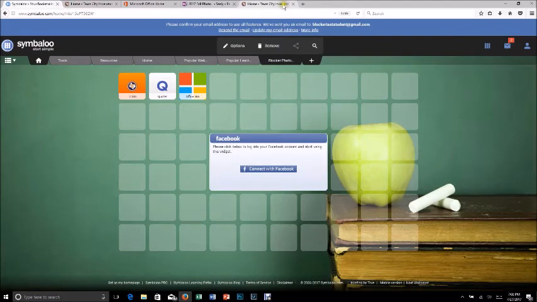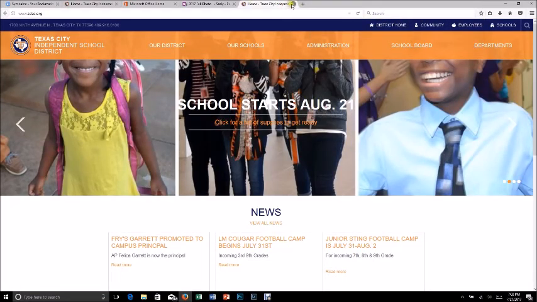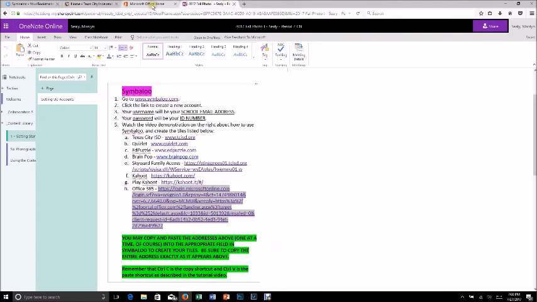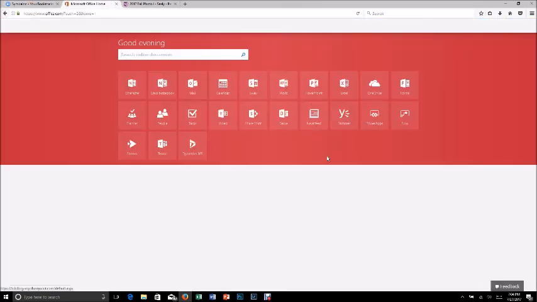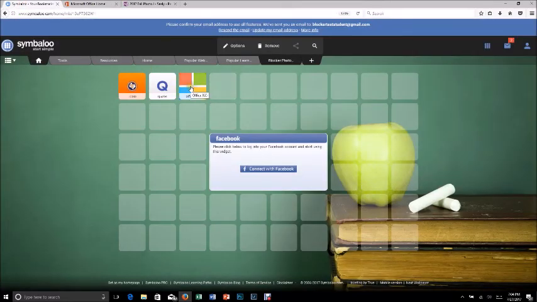Now, instead of having to go to the TCISD website and go to the link for Office 365 each time I want to open it, all I have to do is click on my Symbaloo tile, and it takes me to my sign-in for Office. Makes it much easier to get to my stuff. So now I just have to click one button instead of going to the website and making several clicks to get to that same link. Alrighty, so that's pretty much it for Symbaloo.